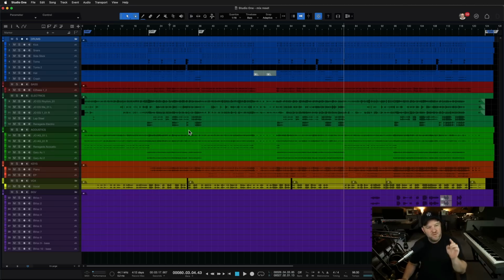Now, this doesn't work if you've got automation on those buses. I tend to do this before I've written automation. It's that come to Jesus moment in the mix where I know once I start writing automation, things are pretty permanent now. So right before that happens is where I'll do this mix reset. Not every time, but it's just a nice tool to have in my back pocket.